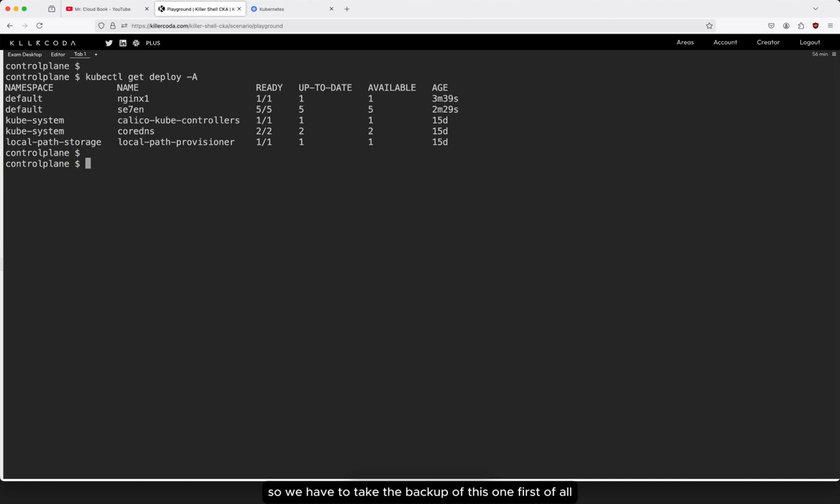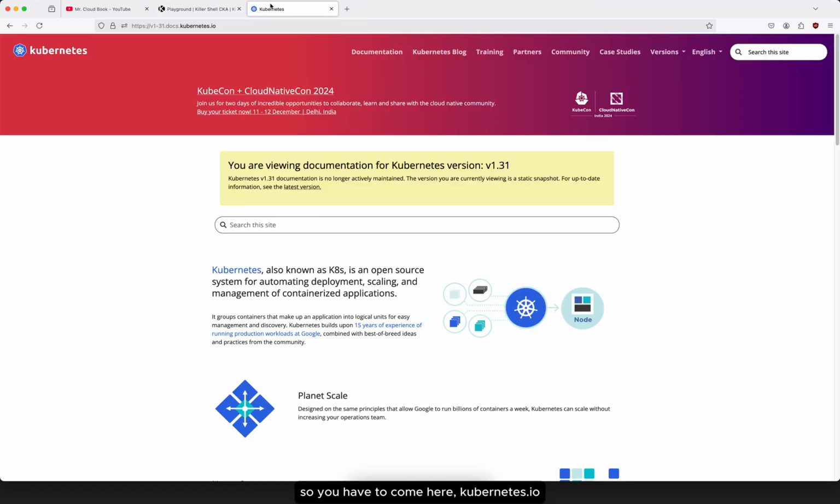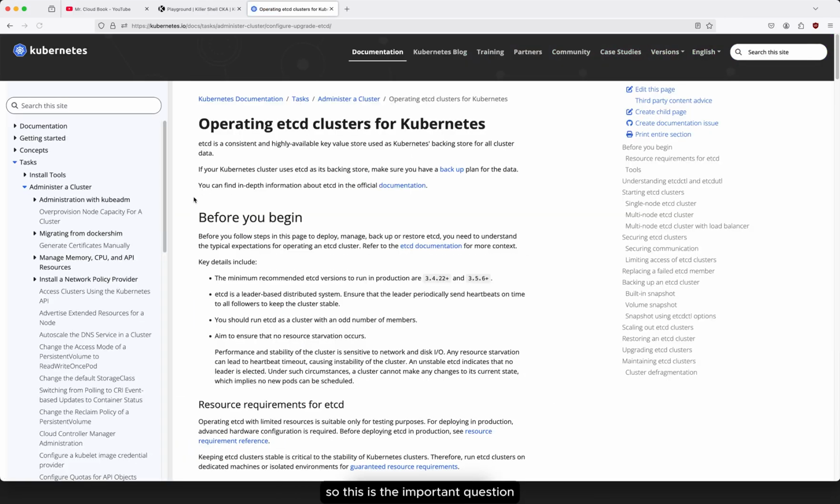So we have to take the backup of this first of all. In order to take the backup, you have to come here, kubernetes.io. Everything is provided here. Search etcd, enter. Go to this one, operating etcd cluster. This is an important question in your CKA exam as well.